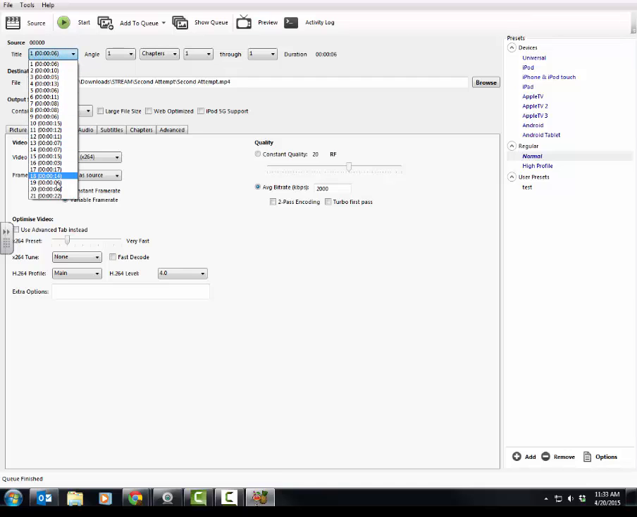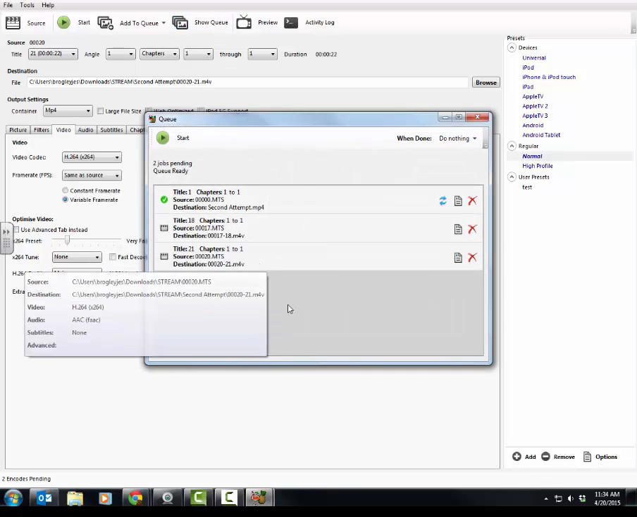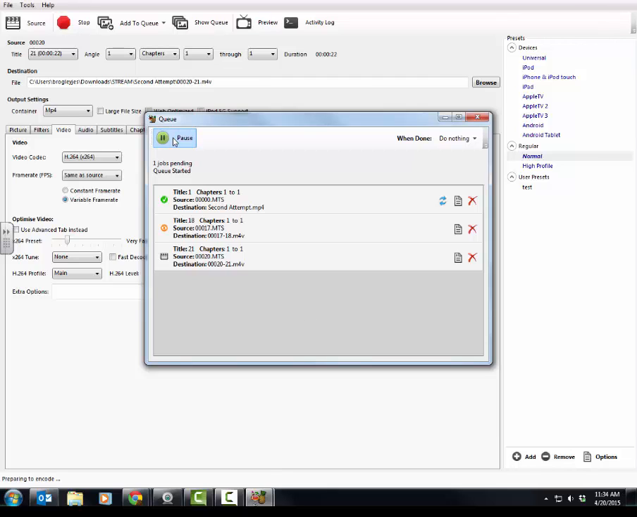Let's say I want video 18, and I'll click Add to Queue. And let's say I want video 21, and click Add to Queue. Now just to check, I can click Show Queue to be sure that indeed what I queued up is actually happening. Next I can click Start. I could have also clicked Start. It was right here, next to Add to Queue and Show Queue. I could have clicked Start to initiate that to happen.